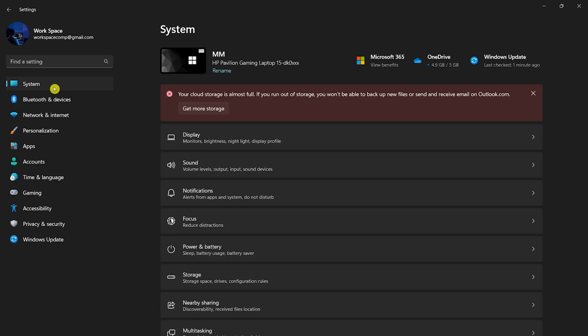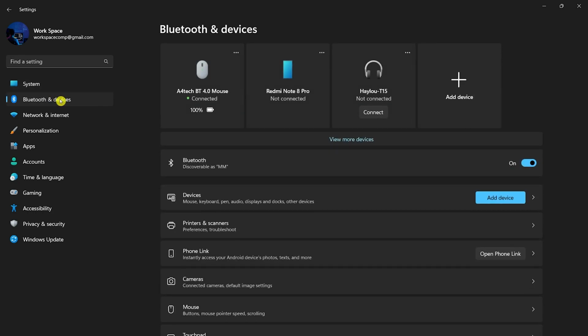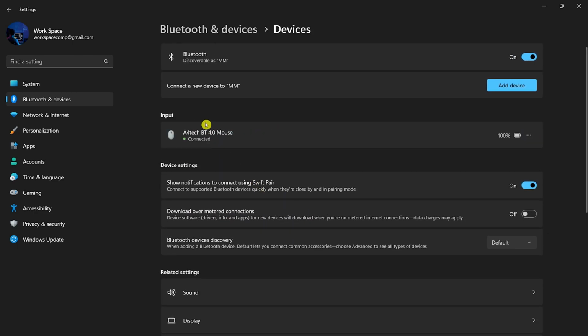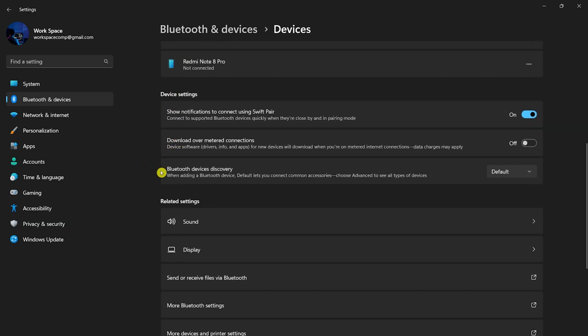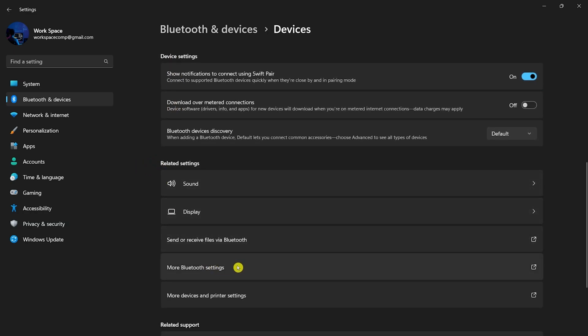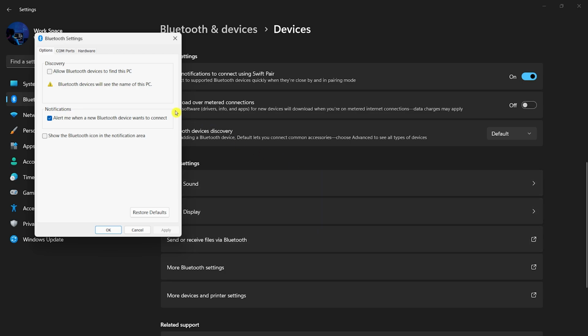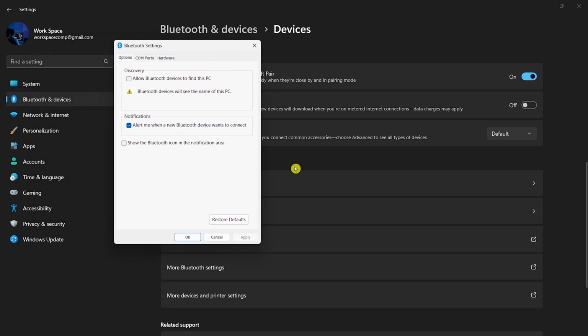To reset the Bluetooth settings, go to Settings. Click on Bluetooth and Devices. Click on Devices. Scroll down and click on More Bluetooth Settings. Click on Restore Default and apply the changes.